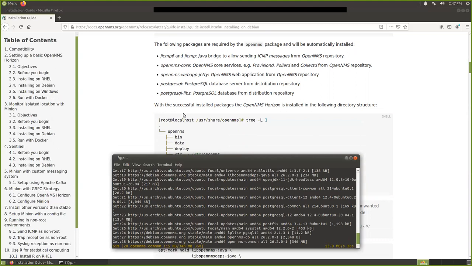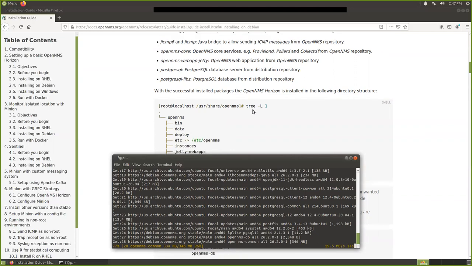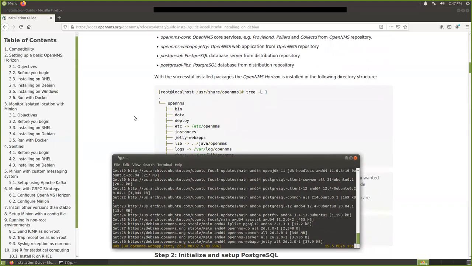How do we check it's installed successfully or not? We can first check its installation directory structure. Use our tree command. We need to wait until it completes.